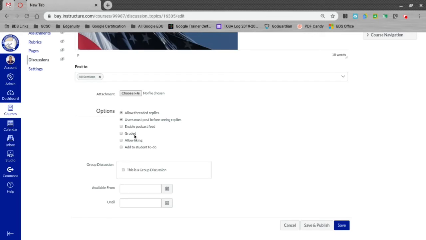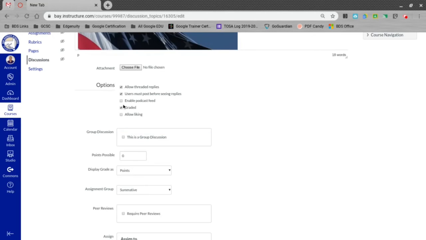I usually make discussions in Canvas graded, even if I'm not going to put them in the grade, because that way it shows up in our SpeedGrader section of the course, and it's just easy to navigate and read through discussions that way. So I would recommend checking that box, like I said, even if you're not actually going to put it in the grade book. In this scenario, though, I'm going to give it 100 points.